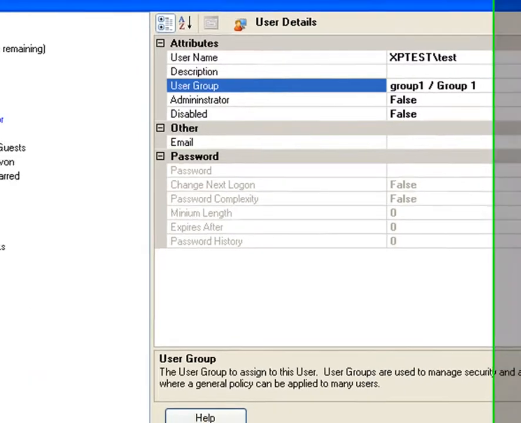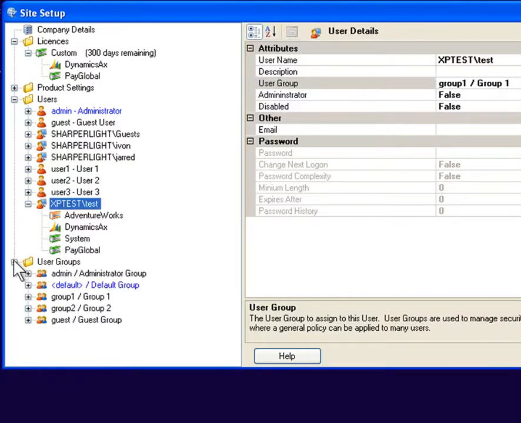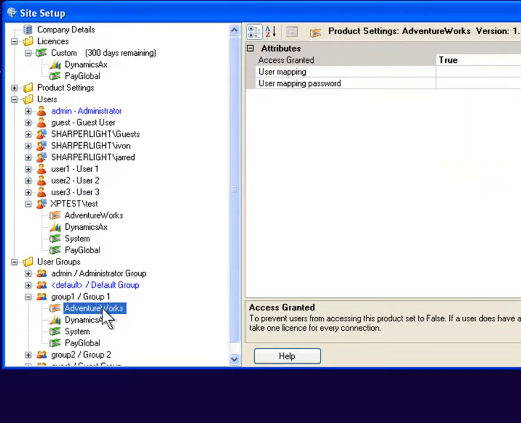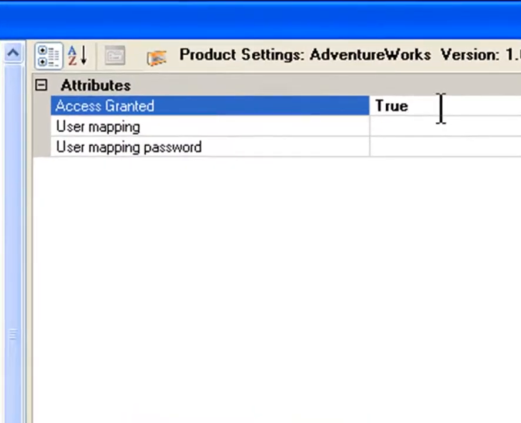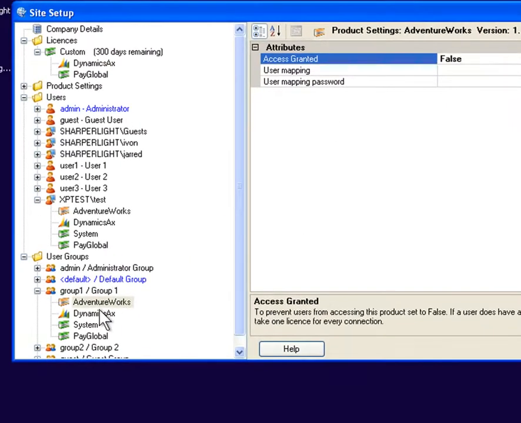So I have a choice. I can set permissions to the various products at a group level or at the user level. Let's go down to the groups and open up group 1, and you can see that if I click on the products, there's a property called access granted. If I set this to false, any users that belong to the group will be denied access to that particular product. I'm going to set these all to false, except for the payroll system, which I'll leave as true.